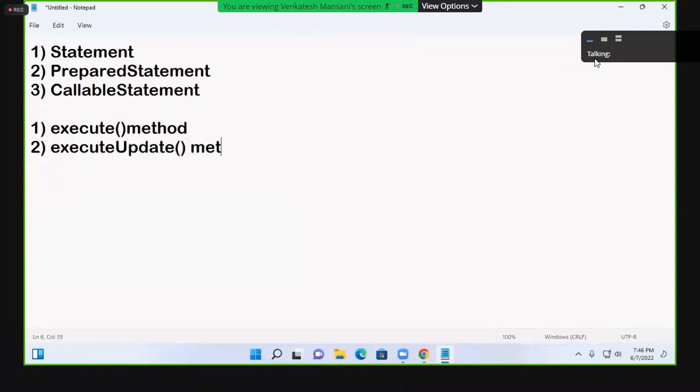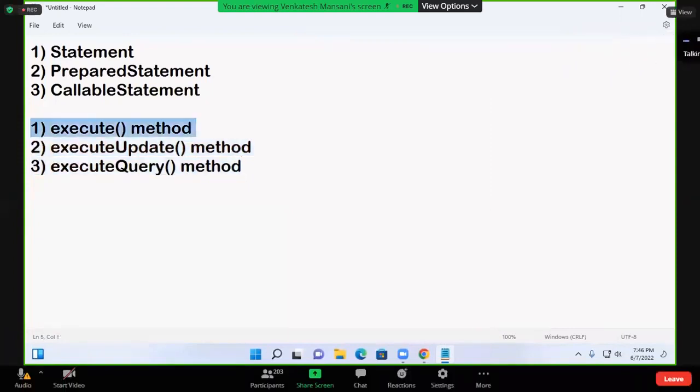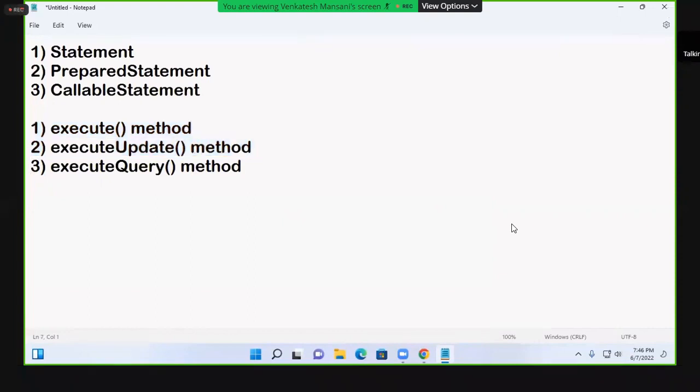Okay. And after this, in the statement interface, three methods are given: execute method, execute update method, and execute query method. Execute method is suitable for DDL queries. Execute update method is suitable for DML queries. Execute query method is suitable for DQL queries. Okay, like that you have to select.